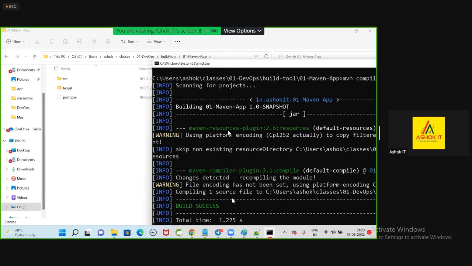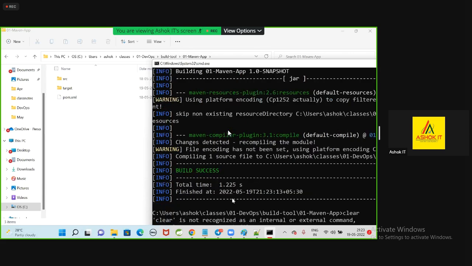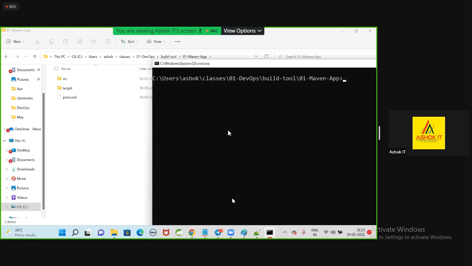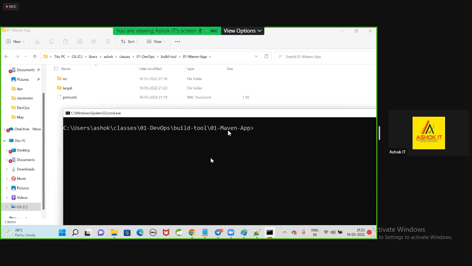Okay, that's fine. Guys, I want to do clean and compile in a single shot. Is it possible? Can I delete the target and compile in a single shot? You can execute multiple goals at a time, guys. Okay, MVN clean compile. Now, can you tell me what this command will do?